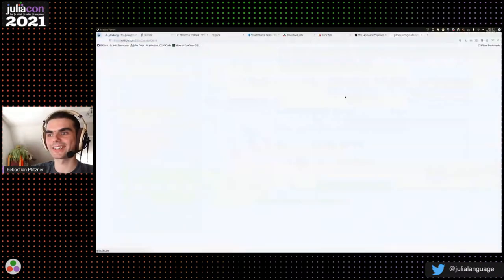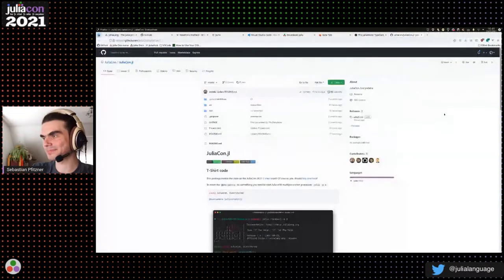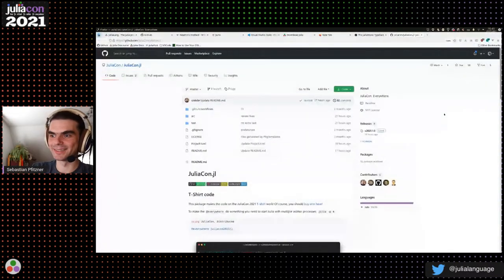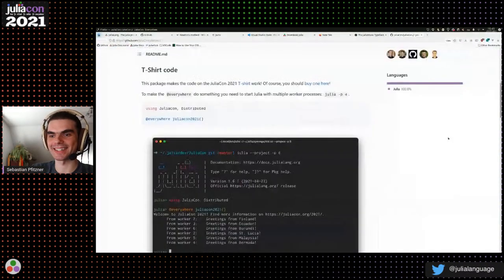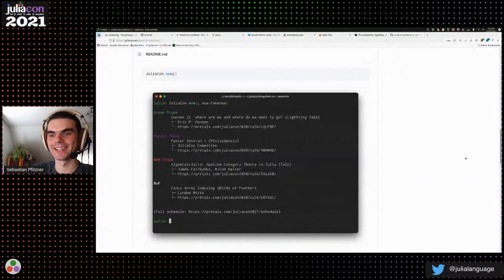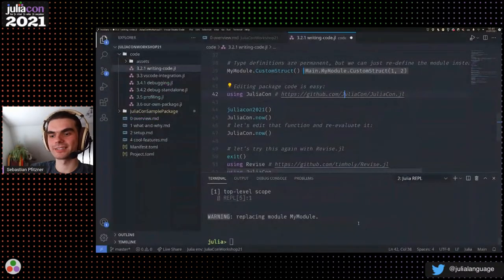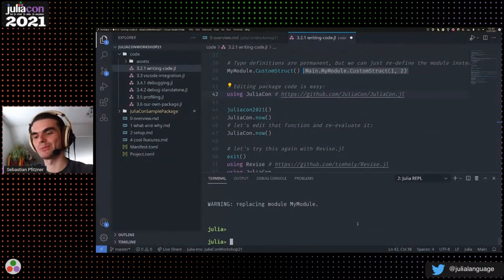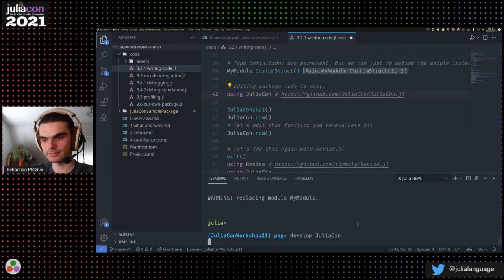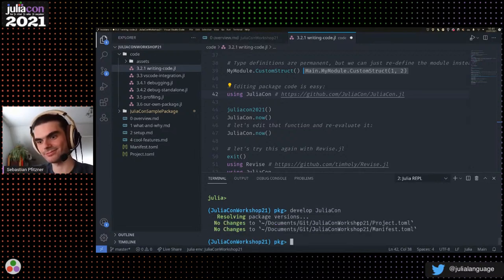We have this great JuliaCon.jl module here, which basically prints where we are in the schedule right now. It might be fun to play around with that for a little bit. So let's develop JuliaCon. I've already got that locally, so it doesn't do much here.